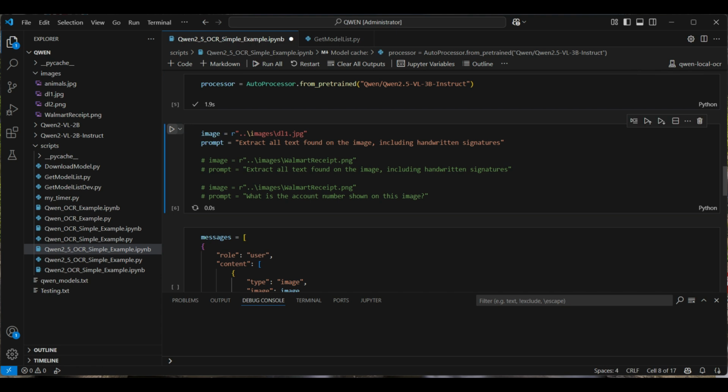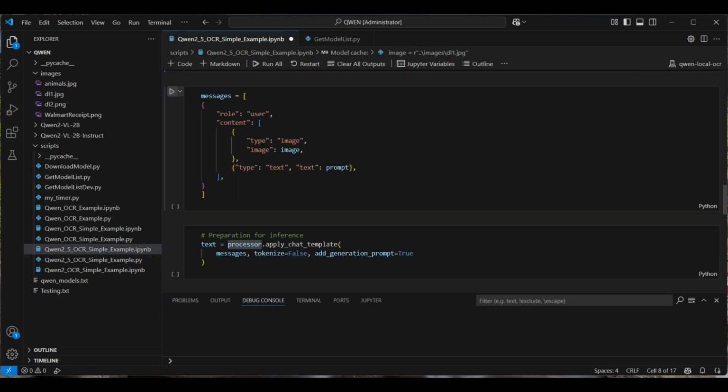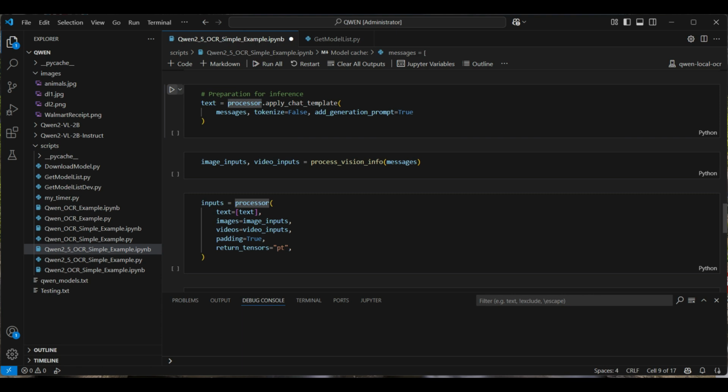And this is the message we will send the model. It follows a common format with role, content, type, and prompt included. Next, we prepare the message for inference with this statement. This statement uses the apply chat template method of the processor to format a list of messages into the specific input format expected by the model.